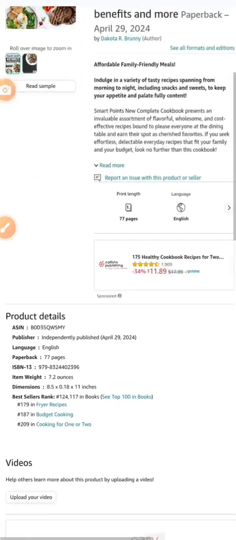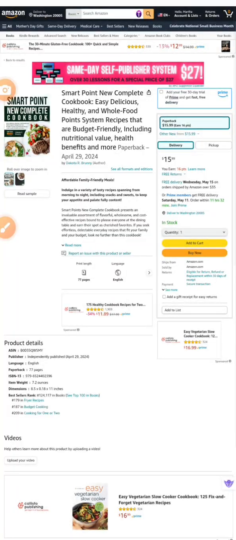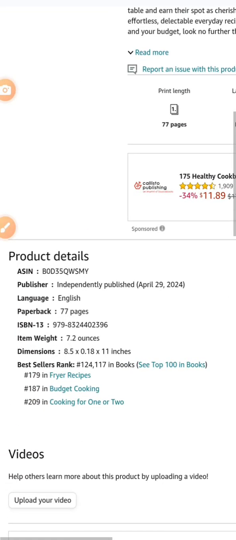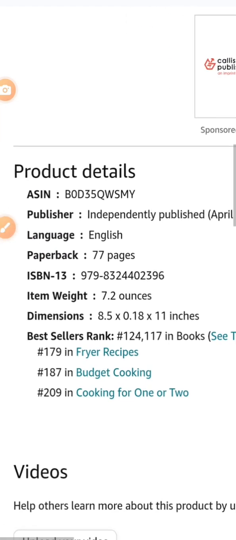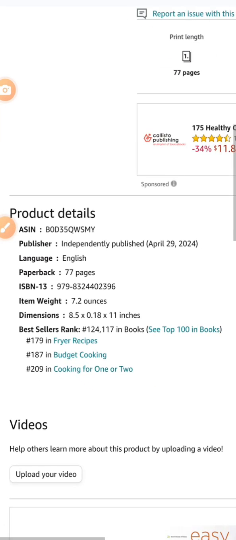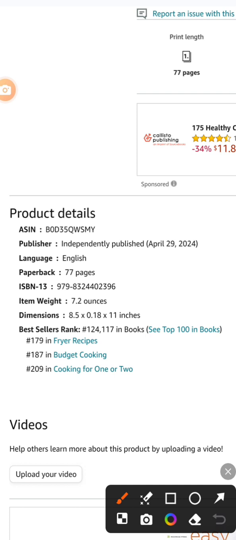Yeah, so this looks like what is doing well based on the BSR. It was recently published, less than a week ago, with this BSR. So what you want to do now, one more thing, look at the checklist. It was independently published. That's the first thing. It passes our first criteria.